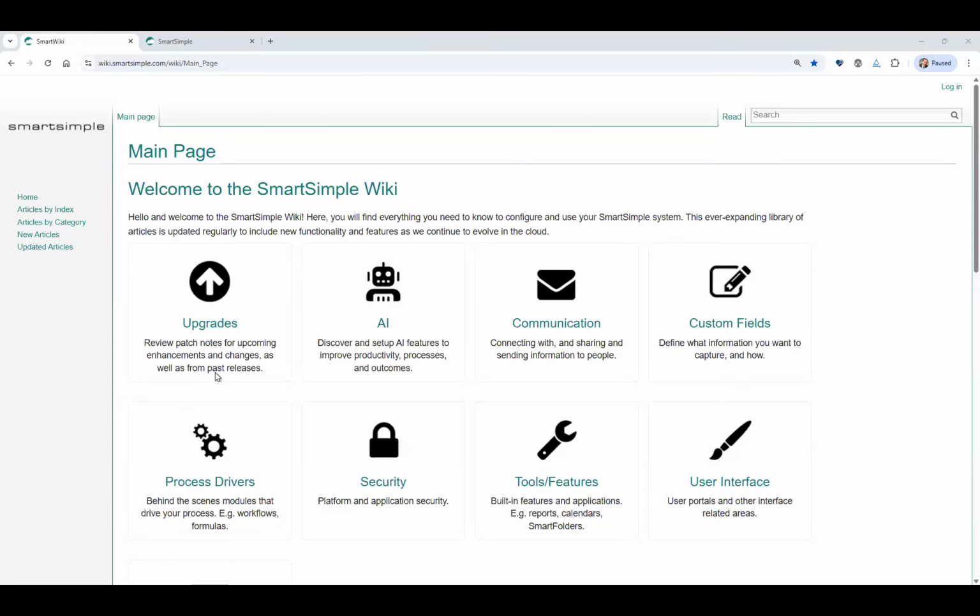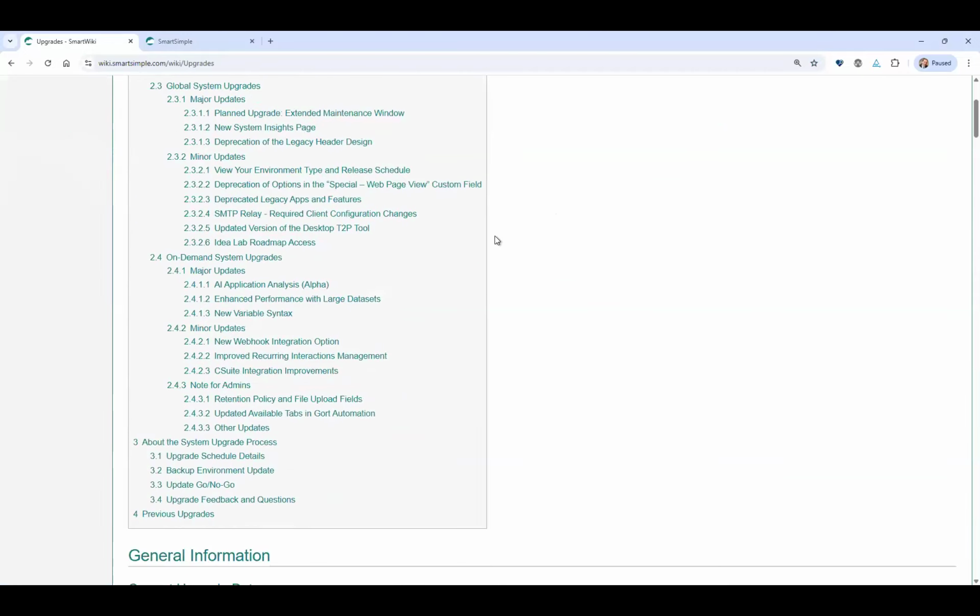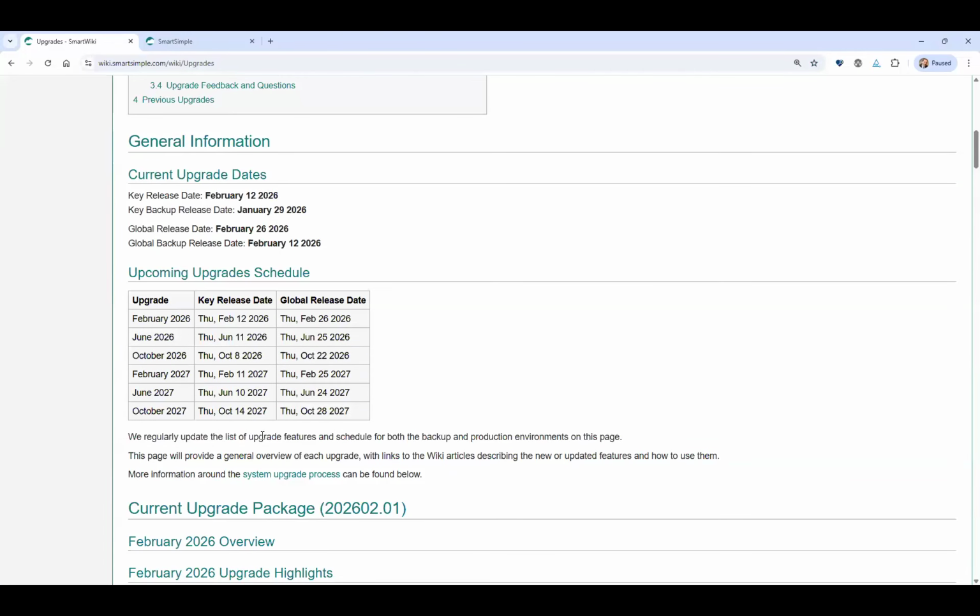Everything I'm going to show you today is listed on our wiki.smartsimple.com. If you click on upgrades, you'll see the article here, which does list out this all the way through next year when our upgrades happen.